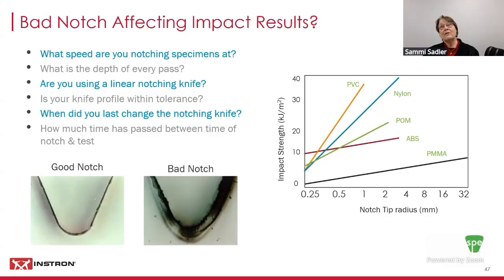Things to look at with your notching: what speed are you notching the material at? How much material are you removing every time you pass either the blade or the saw over it? Are you doing a linear notch, or are you doing a single tooth saw blade? Look at whatever tool you're using to cut your notch. Is it within the tolerance? Because the standards do define what the tolerance will be on that notch. If you're going to cut a notch to a tolerance, is what you're using still within that tolerance? Whatever you're using is going to wear over time. So that comes to the question, when did you last change the notch cutter?